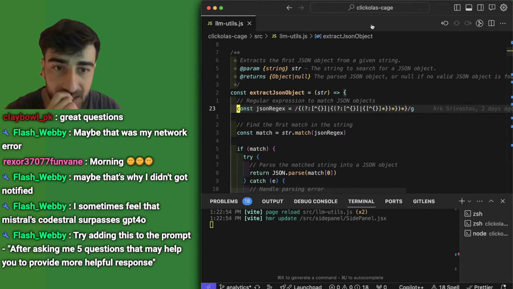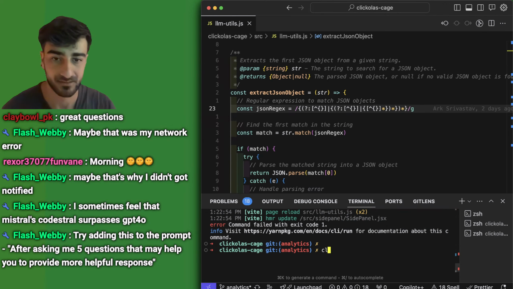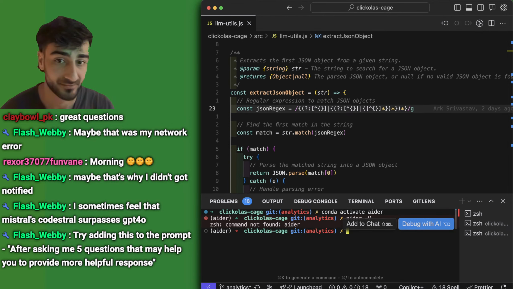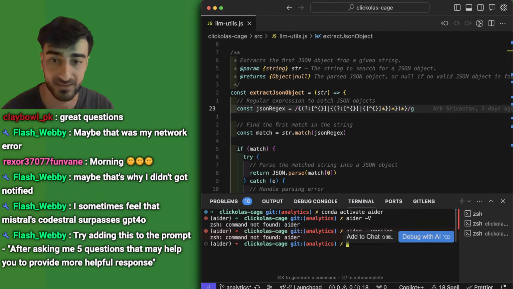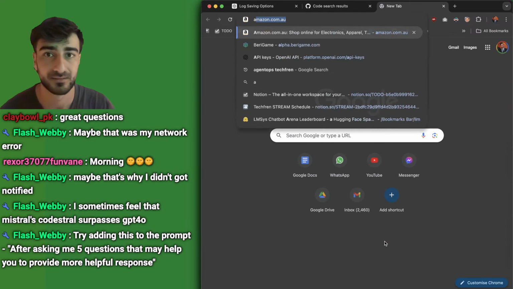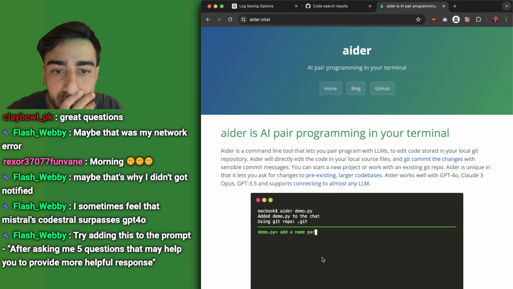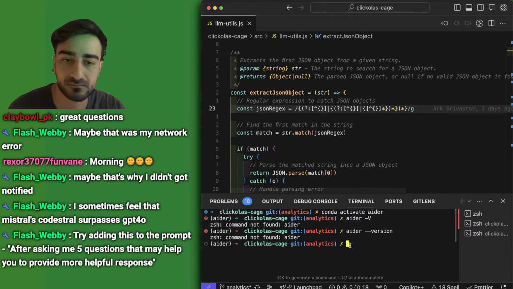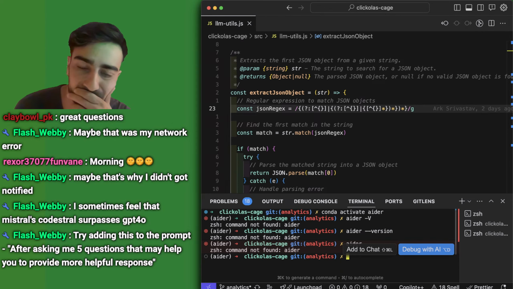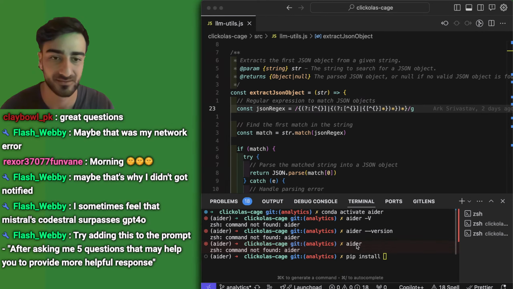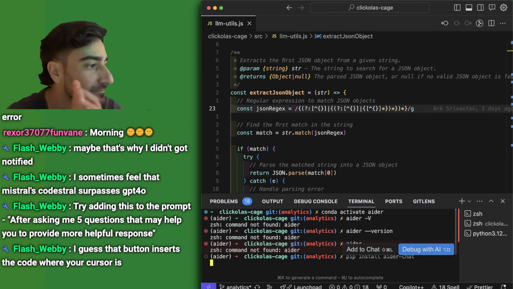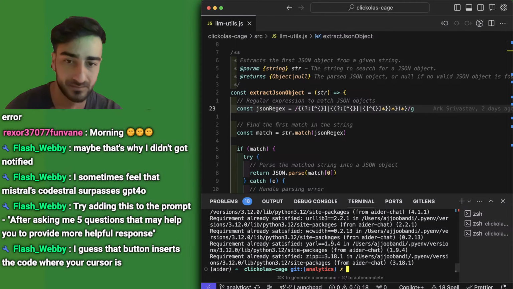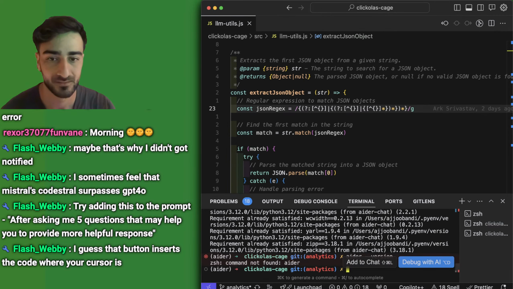Okay, I low-key want to try Aider. Oh shoot, I shouldn't have quit that. Do I have Aider? I do. Do we get a version? Don't have Aider globally here, but we do have a conda, I don't know. Pip install aider-chat. I guess that button inserts code where your cursor is. Yeah, I think so too, unfortunately. Alright, do we have Aider now? Nope.